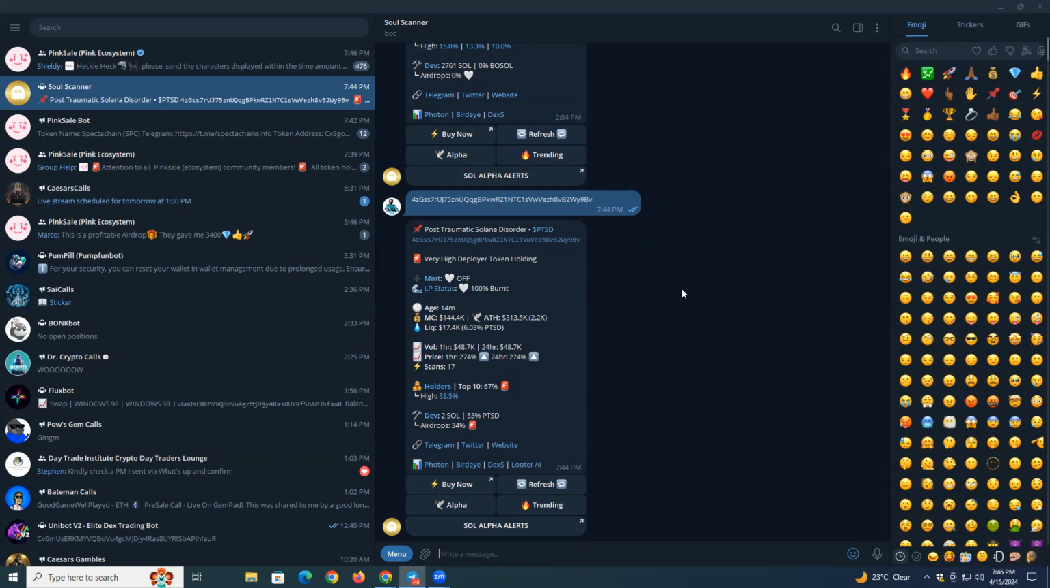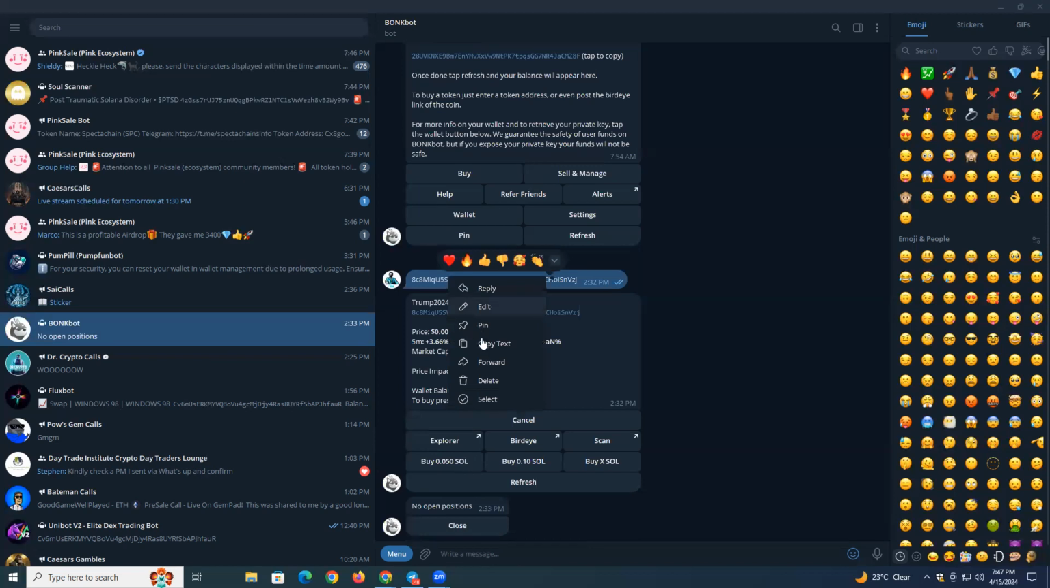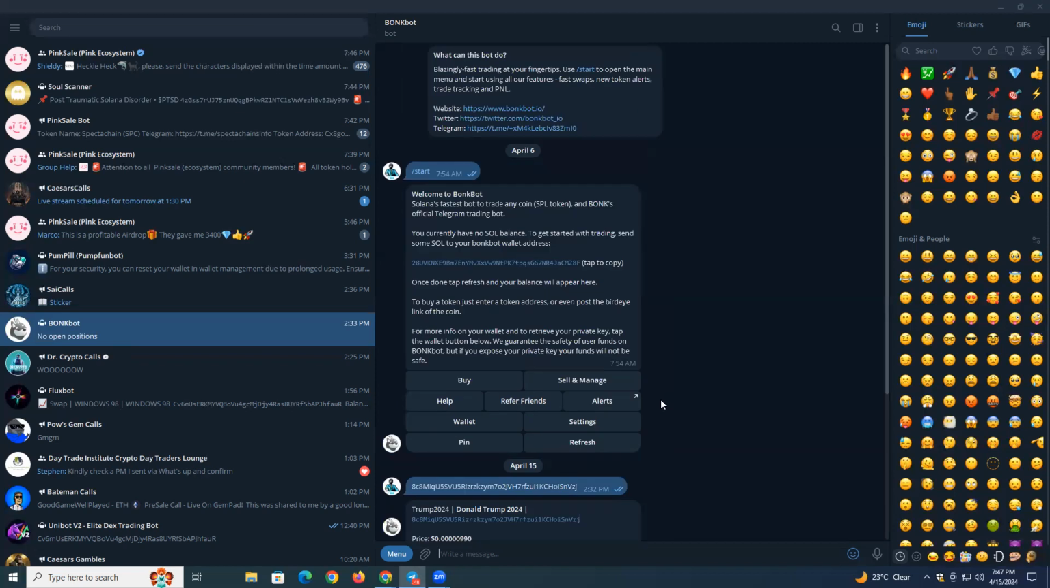Now, in terms of what you will use to actually be buying and selling, the primary thing that you will be using to buy and sell is a bot called the BONK Bot, and that is it. This is the BONK Bot that you're viewing right now on your screen. And same scenario with Soul Scanner, you just simply open up the BONK Bot. Now, the BONK Bot will allow you to buy and sell Solana-based coins right from your Telegram interface.